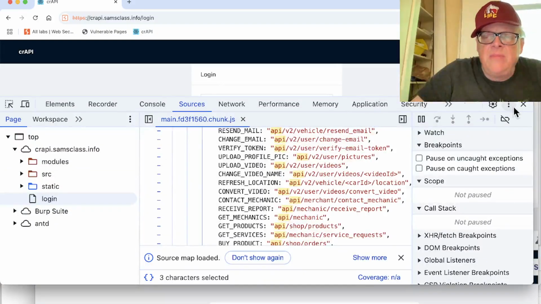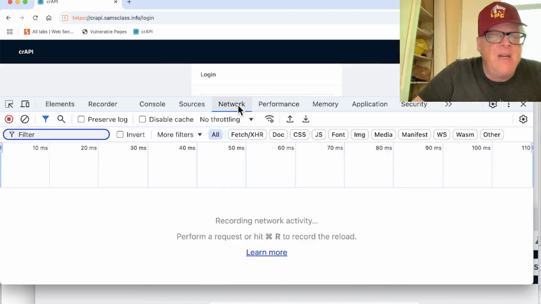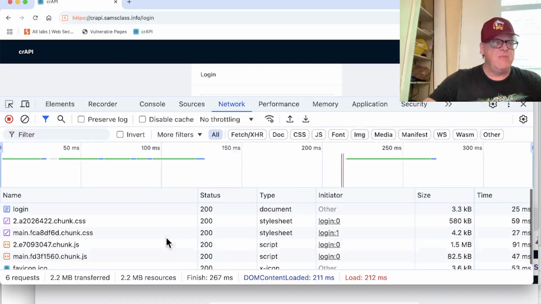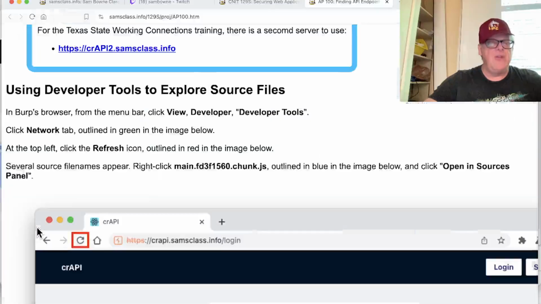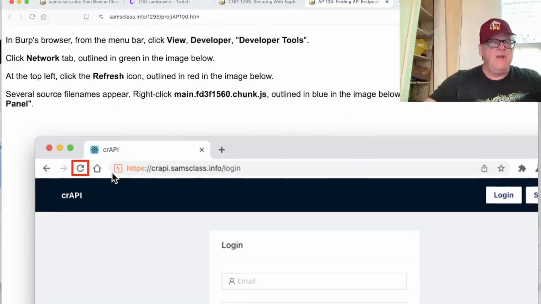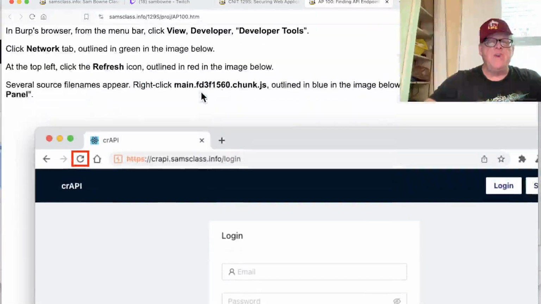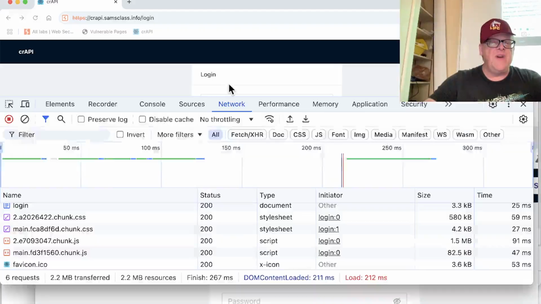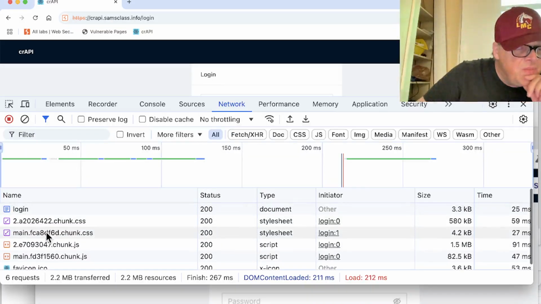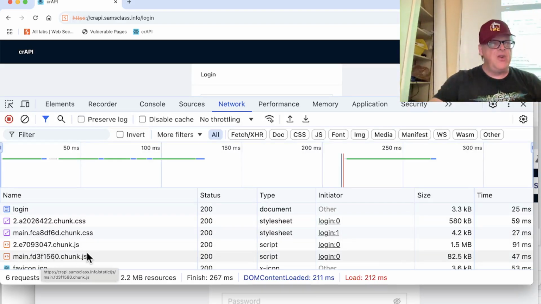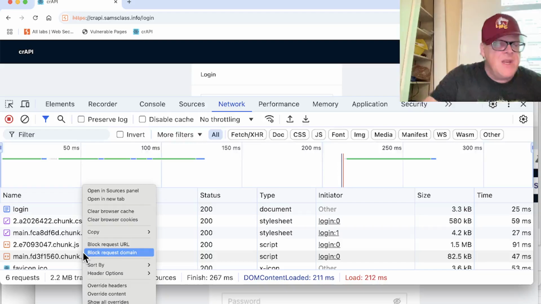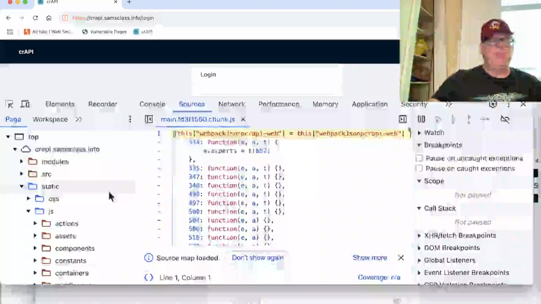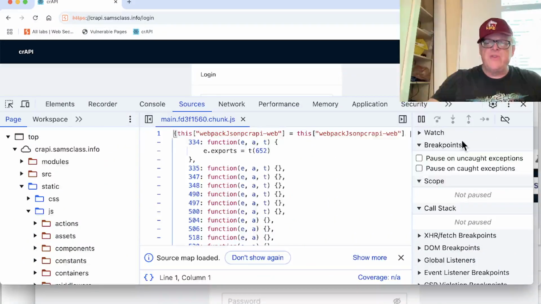On the Network tab, when I refresh this page, it shows all the network requests used to load that page. Various source file names appear. I want to open in the Sources panel the FD351 file, which should be one of these. There, main FD35, this JavaScript here. Right-click and open in Sources pane. There we go. All right, and now you see the source code here.